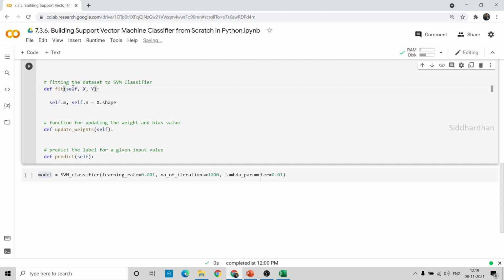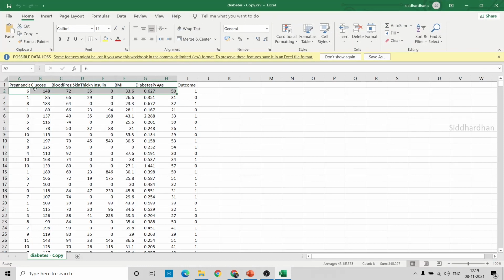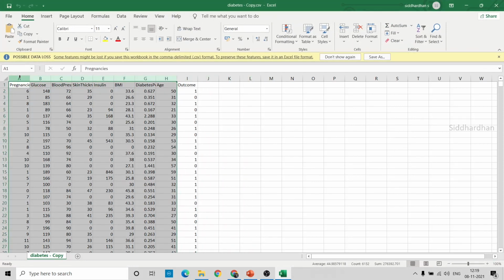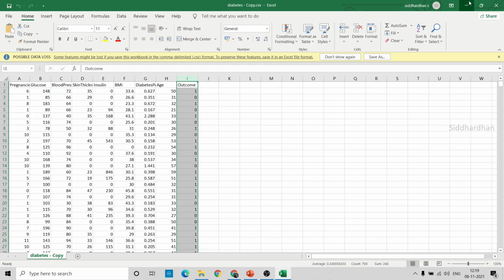Self is the parameter which we give as an inbuilt parameter, and then we have X and Y. X is nothing but all the input features, so all the input features are from A to H. This represents your X value, and your outcome column represents your Y value. So we need to mention X and Y.